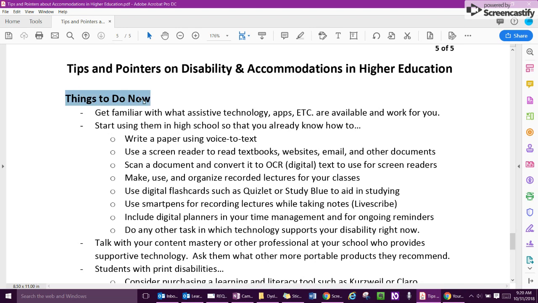Things to do now. First off, get familiar with what assistive technology, apps, etc. are available and work for you. Start using them in high school so that you already know how to do some of these things, like write a paper using voice to text, use a screen reader to read textbooks, websites, emails, and other documents. Scan a document and convert it to OCR, that's digital text, to use for screen readers.